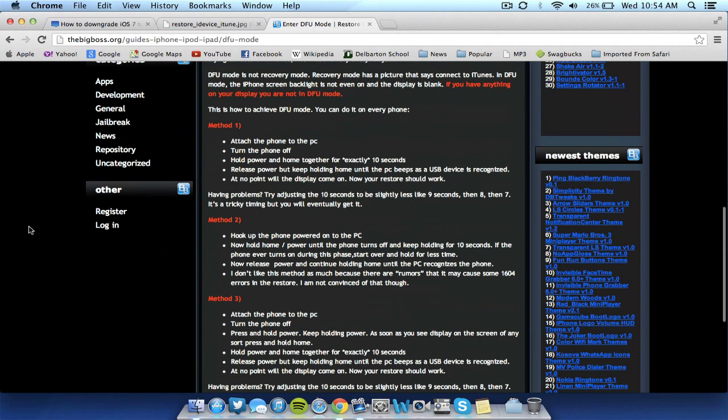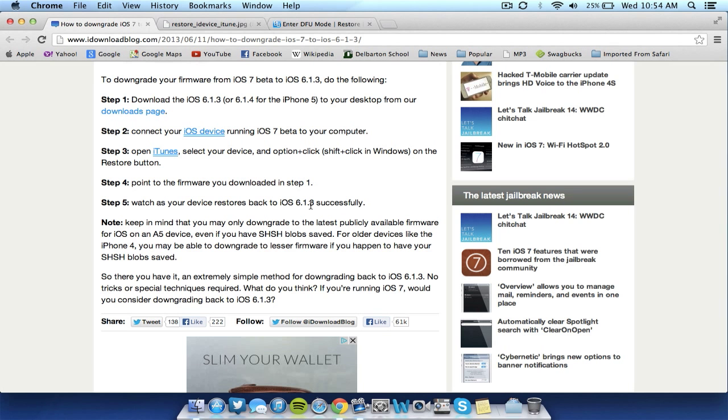Basically, all you need to do is attach your device to the computer, hold the power and home button together until the screen goes off, and then release the power button. But keep holding the home button on your device, and the display will not come on, but it will show up in iTunes as being in recovery mode. That's when you know you're in DFU mode. I will put a guide again on how to enter DFU mode in the description, a Google search or a video from my channel. So basically, once you're in DFU mode, you will see your device in iTunes.